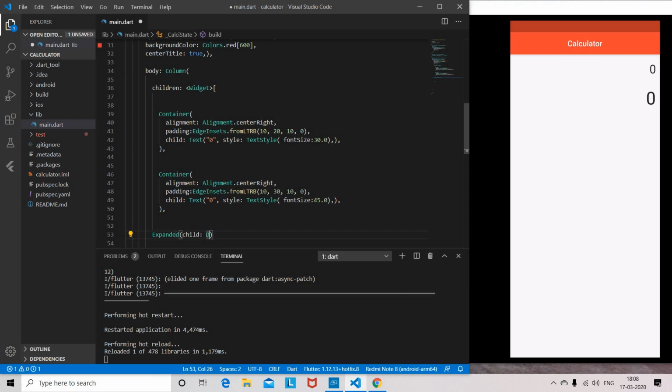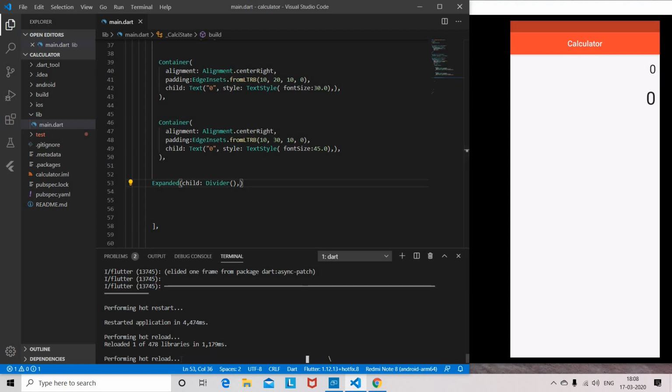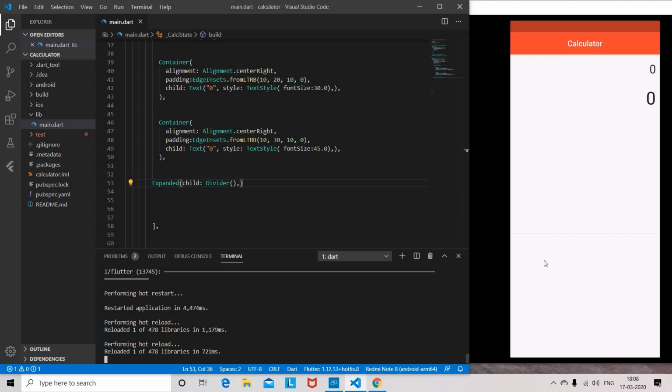We have a child called divider. It's a built-in class. Okay, now it has been divided. You can see a line over here. This means it has been divided. It separates according to the number of values present on both the sides. Now I'll create all our buttons inside it.